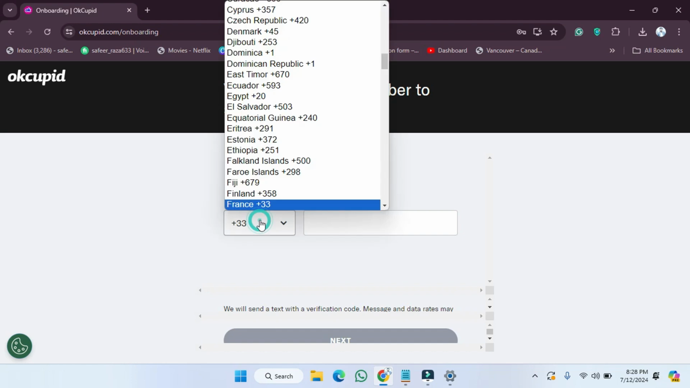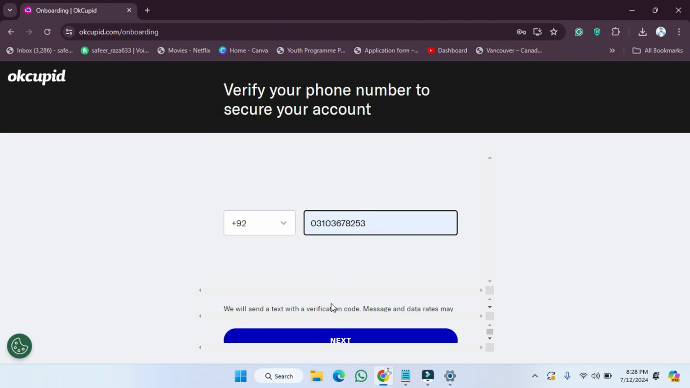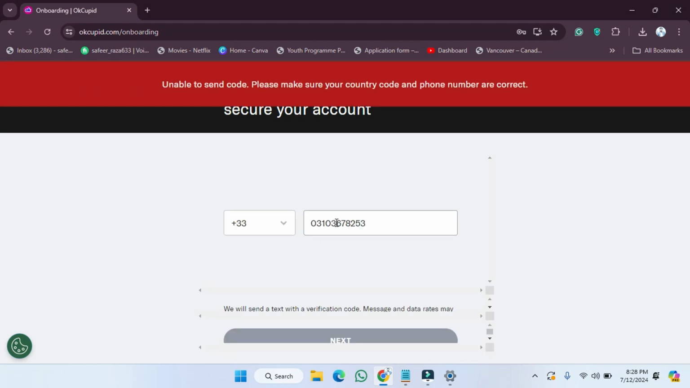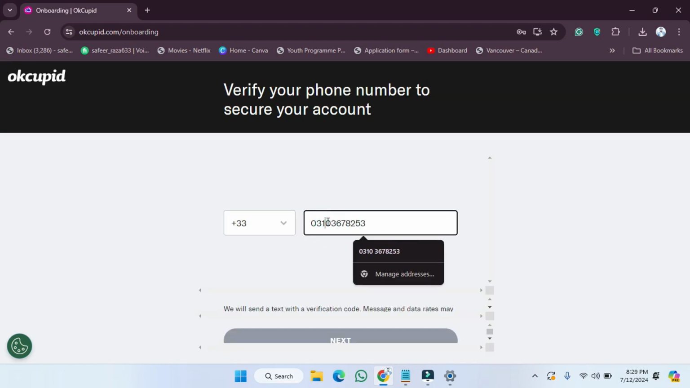As you can see now, we have to provide our contact number. So I'm going to provide my contact number here. Now simply we have to click on the next, and we will get the verification code, and we have to add that code here. After adding that code, our account will be created. So in this way, you can create your account on OkCupid.